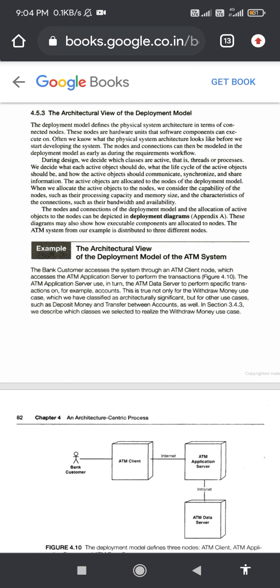Then we will be considering the capability of the nodes, like processing capability and memory size, and the characteristics of the connections, like bandwidth and availability. Once we allocate the active objects to the nodes in the deployment model, after that allocation, we consider the capability of the nodes and the characteristics of the connections, which are checked in this deployment stage.